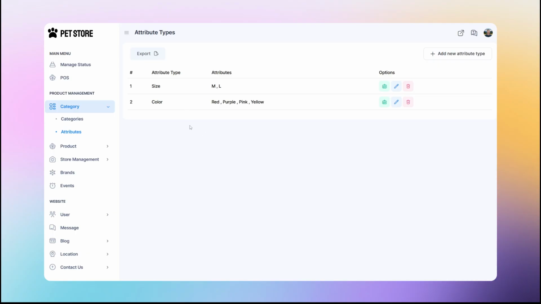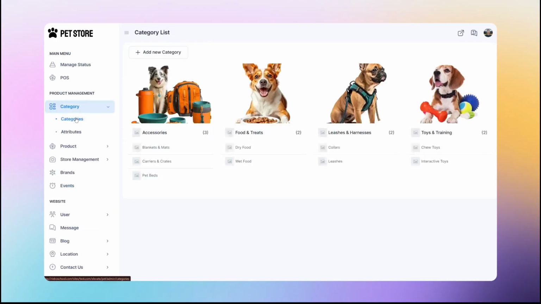Next, head over to the categories section. You'll notice that some categories and subcategories are already created. To add a new one, click on the Add New Category button.